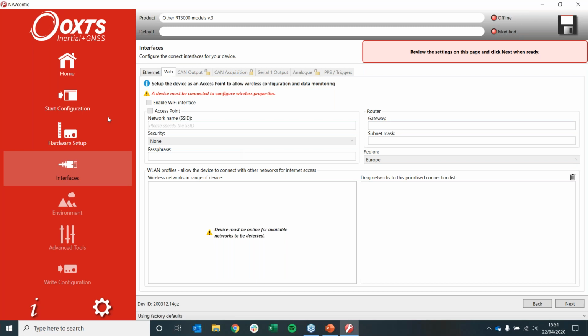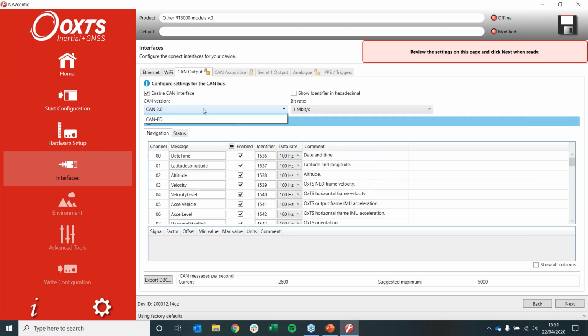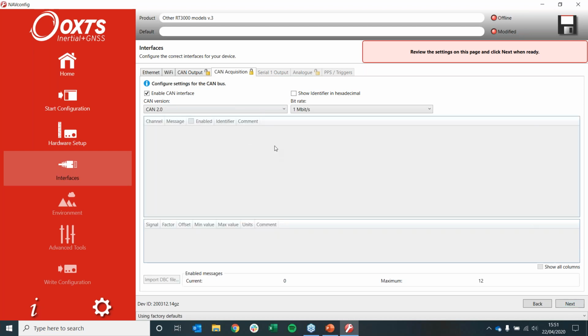The next is just CAN outputs. This is fairly standard. You can output all the messages that we offer. We do have CAN 2.0 or CAN FD, depending which standard you're using. And then to export the DBC file, it's just this button down here. And there's also the, we offer a warning if you are going over the maximum suggested messages. If you do enable too many messages that we think will overload the CAN bus, you will just get a warning there.